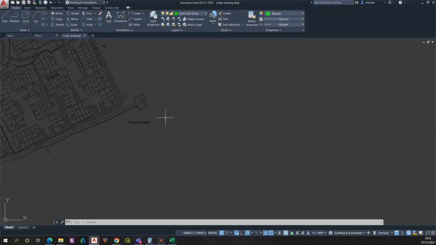All right, so this is how search by coordinates or zoom by coordinates works in AutoCAD LT.